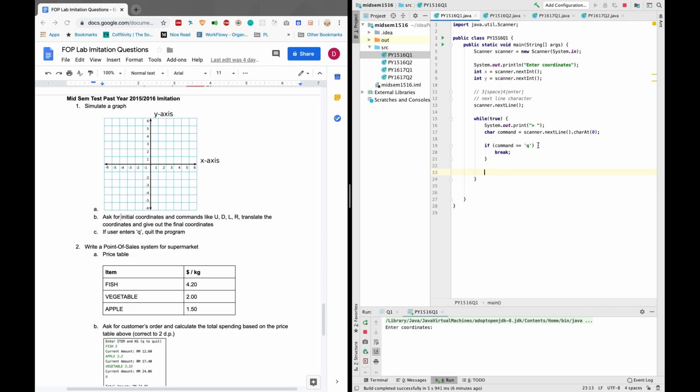Okay, if the command is not Q, that means continue running, and the command can be either U, D, L, or R. So let's write out all the cases over here. So case U, we are going to change the coordinates. Okay, so if we move up, for example, from 0, 0, when we move up, it's going to be 0, 1, right? So say that this is x and this is y. Let's say we start from here, 0, 0. When we move up, it should be 0, 1. So we need to increment the y, okay, and break.